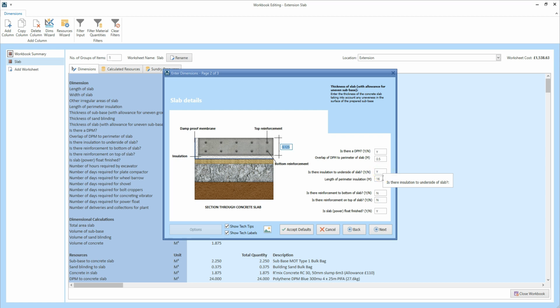Now enter the length of perimeter insulation. I'm going to type in 7.8 metres, as this is the total length of the 3 new walls in my extension. Now tell EstimatorXpress whether there's reinforcement to the bottom and the top of the slab. As I selected an unreinforced template, these are currently set to No.